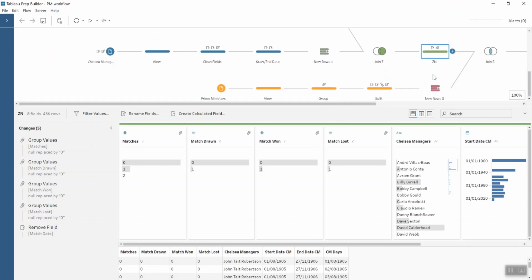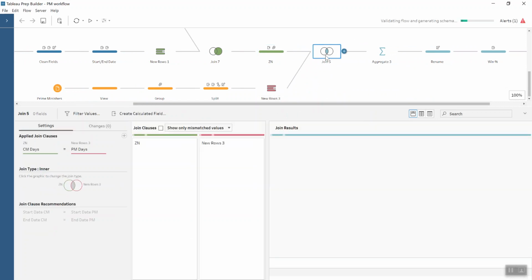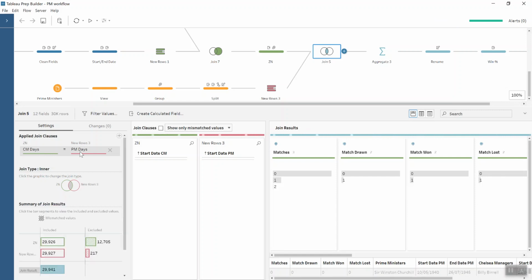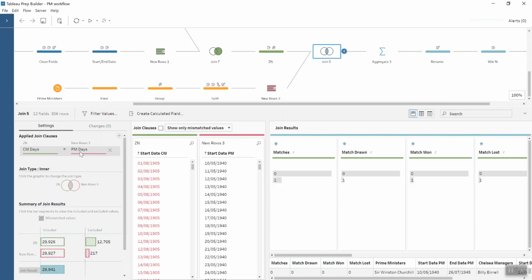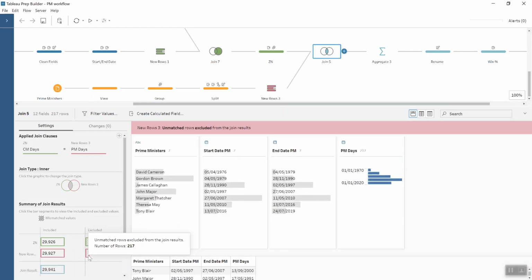Okay, brilliant. Now we're ready to join this Chelsea data together with the Prime Minister data. So we do a join here with the Chelsea manager days, all the days that the Chelsea manager was in their position, and join that to the Prime Minister days, all the days that the Prime Minister was in office. And if we just do a join there, then you can see that we lose some of our data. So we lose some of the Chelsea managers because we only have our Prime Minister data from 1940 or so, and then we lose some Prime Ministers because these are days where maybe we haven't got all that information again before.